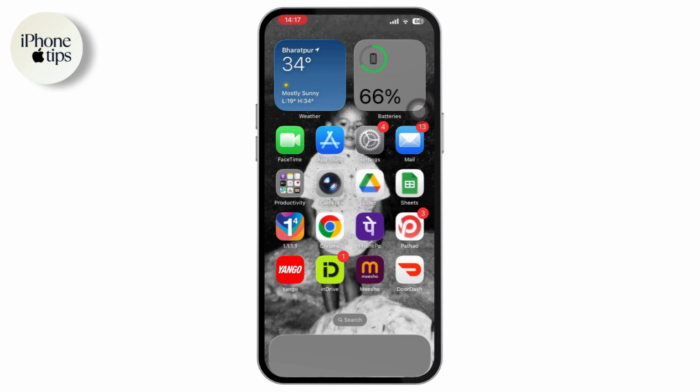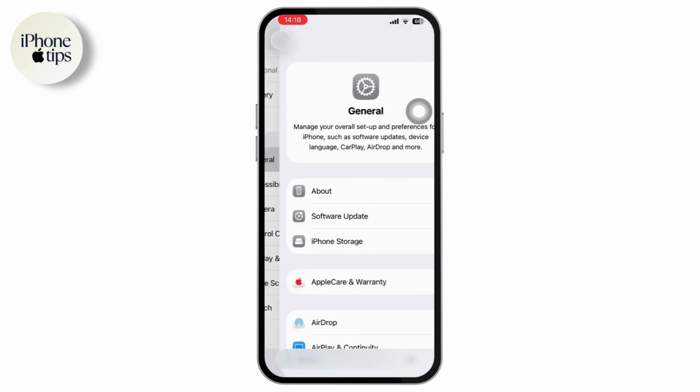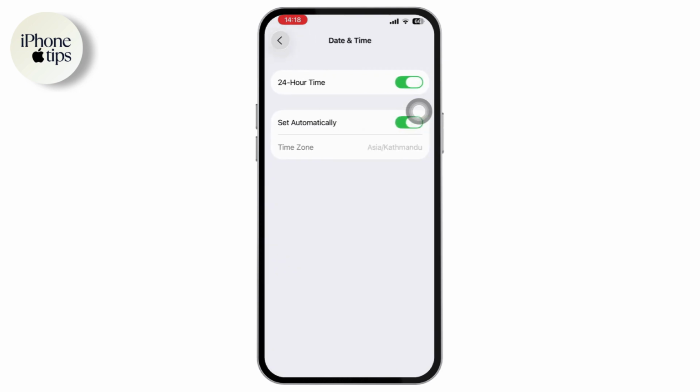So open up your phone settings again, scroll down, and tap on general. After that, tap on date and time and make sure that it is set to automatically. Make sure that the automatic option is toggled on. You can also toggle it off and then toggle it back on for the setting to refresh.